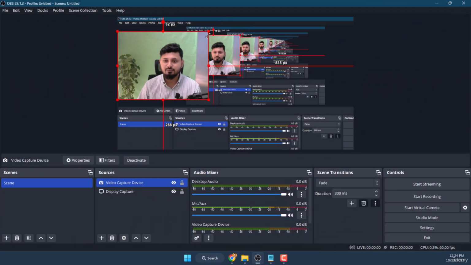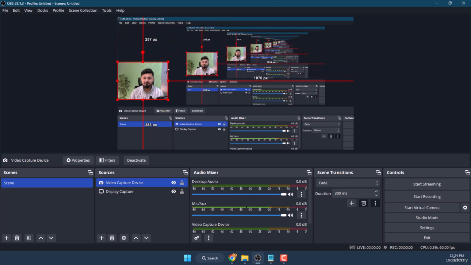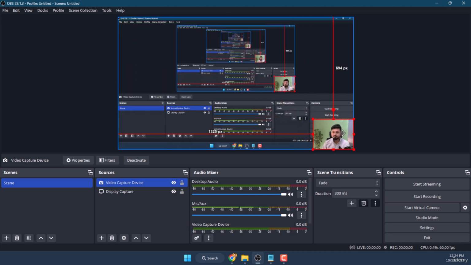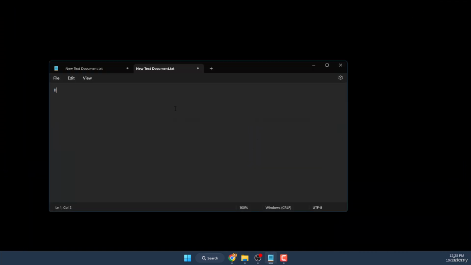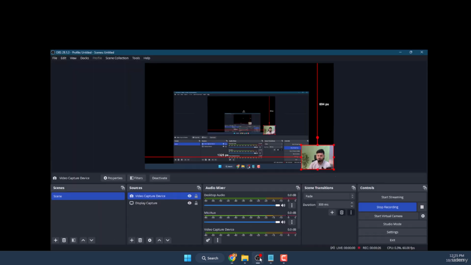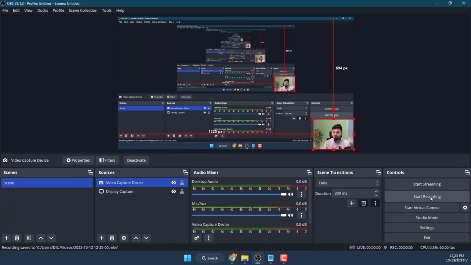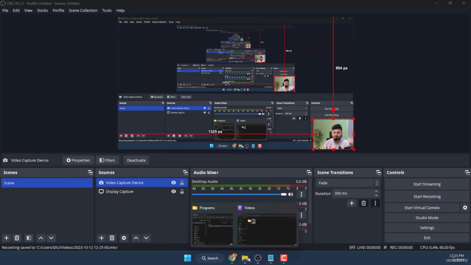Here you can see me. So you can also adjust this. So let's click on start recording. Let's do the quick test again. So let's minimize it. Open the text document. Hello. Now this is with the screen and the face cam. So let's save it, get back to the OBS Studio, stop recording, and let's watch our footage again.